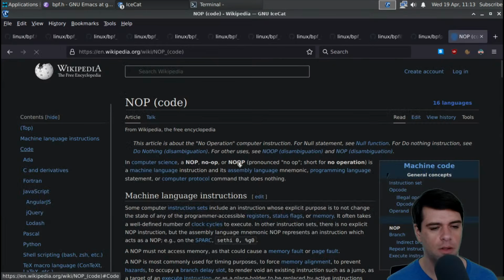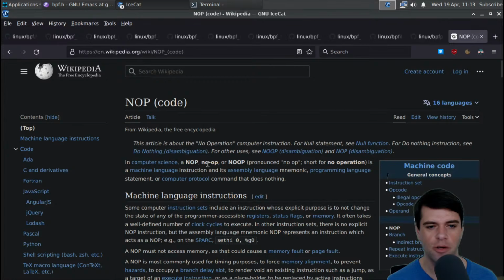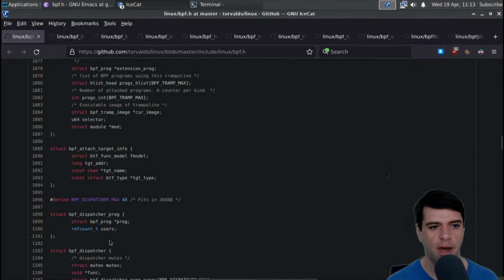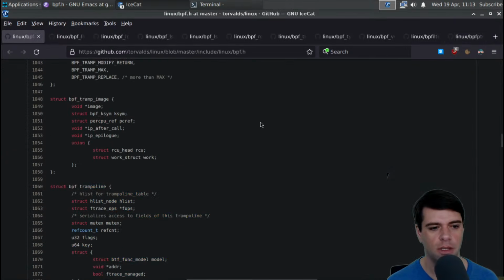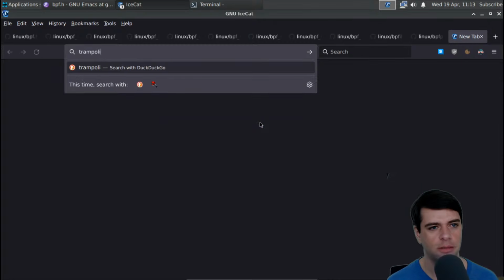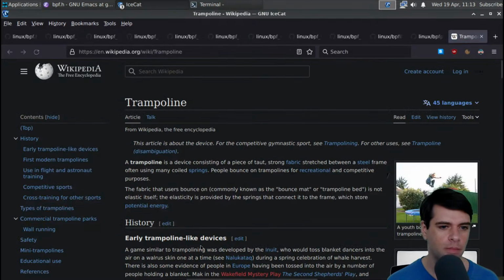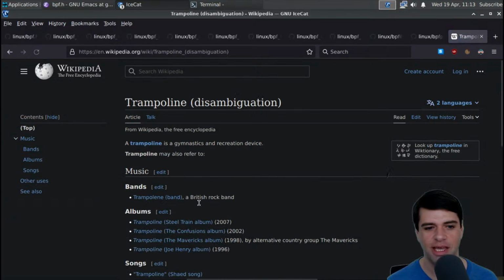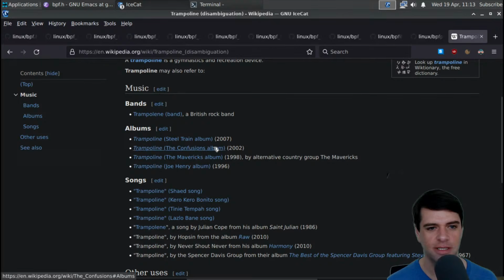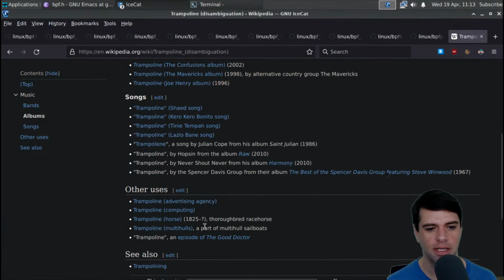NOP code. Okay. In computer science, a NOP or no-op or NOOP is a machine language instruction and its assembly language mnemonic that does nothing. Okay, so it is a no-op, but the assembly language mnemonic version of a no-op. Then let's verify what a trampoline is. Yeah. I know what that kind of trampoline is. In computing.